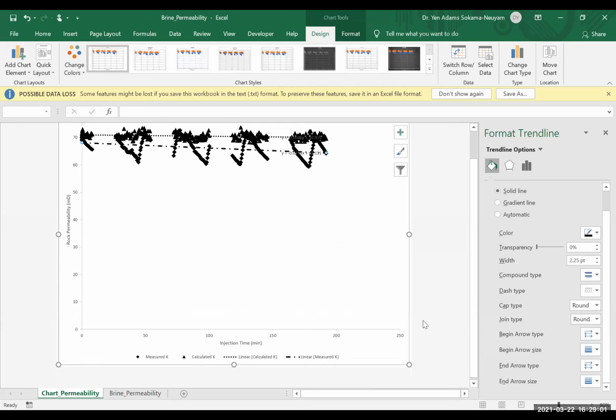Now, if I push this up a bit, you see the legend here. You have measured, calculated, linear for calculated, and linear for measured. You see that it's all distinguished.